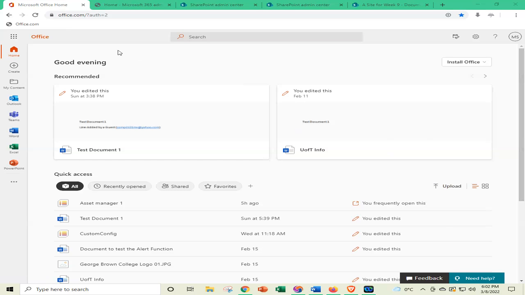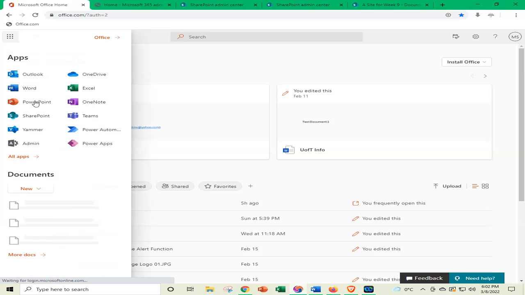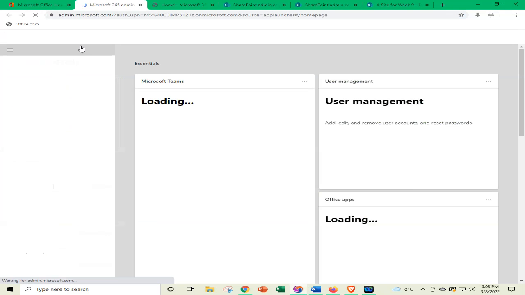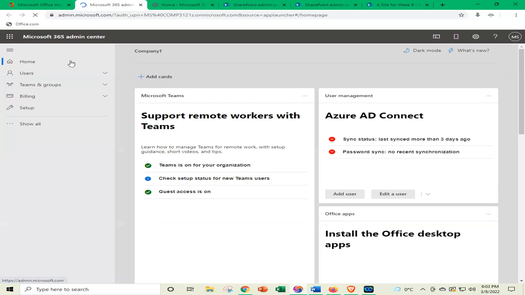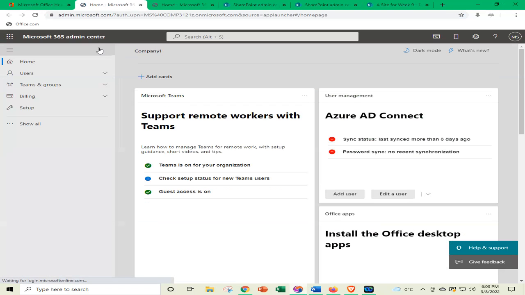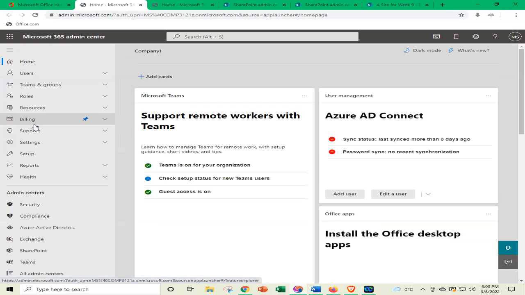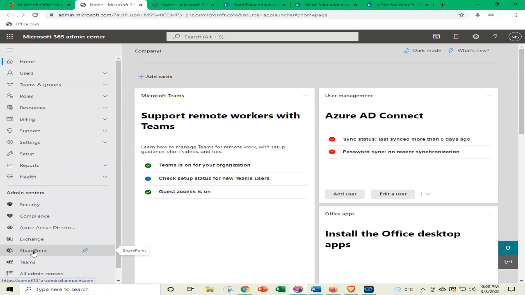I have just noticed that Microsoft sent a message that the menu is changed a little bit. Before, we saw in this list an item for the admin pages, but now it's moved to here. So we go to admin from this menu now. We click on admin, and then we see our Microsoft Office 365 Admin Center. Then as usual, we click show all, and then we can go to our SharePoint Admin Center.